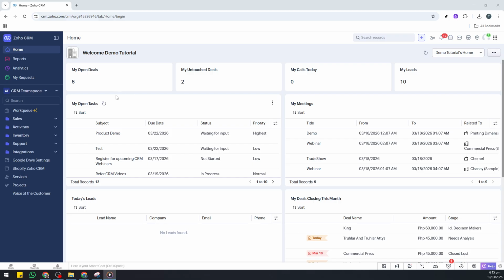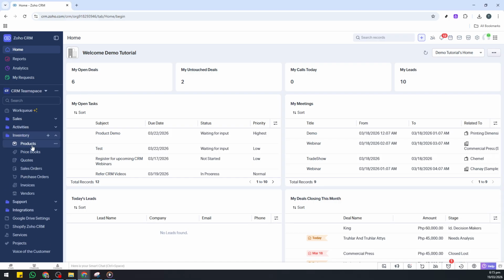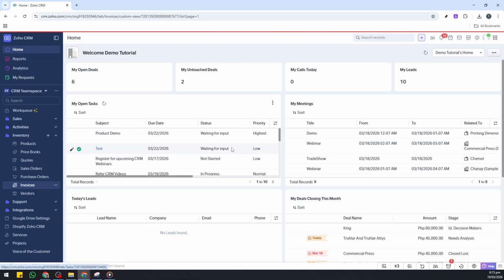First, sign into Zoho CRM and land on the home page. From here, head to the inventory area. Inventory is where Zoho keeps all the records tied to products, pricing, and the transaction modules, so it's the natural place to manage invoices. Inside inventory, open the Invoices module. This is your list of existing invoices, plus the starting point for new ones.